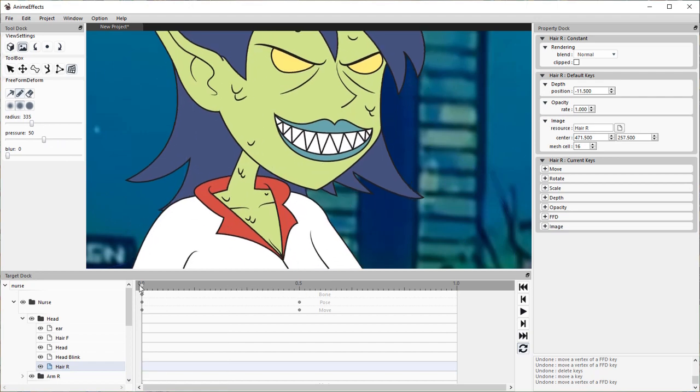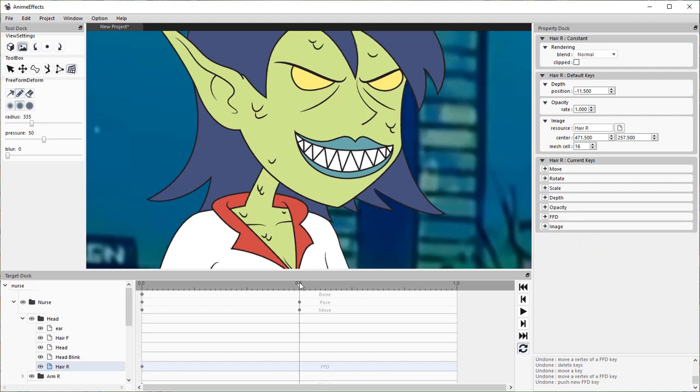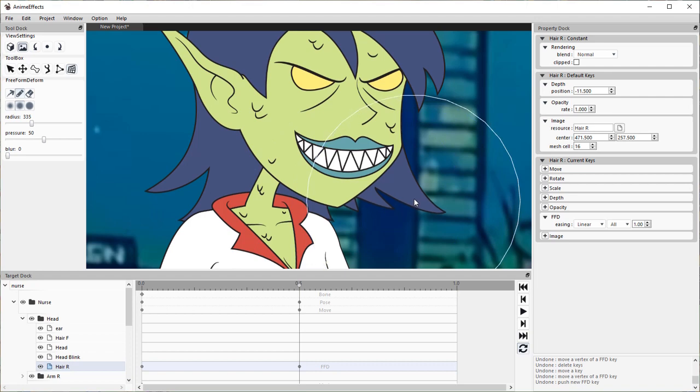And we want to go and make an FFD, or Freeform Deform keyframe, to start, and then want to move the hair however we want to move the hair. Let's try moving it up like this.